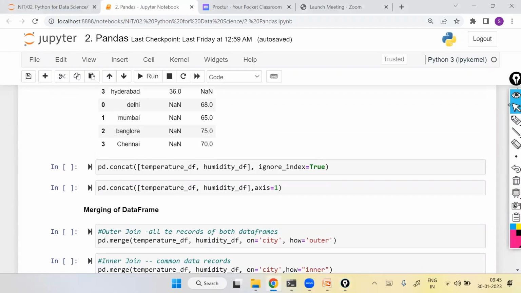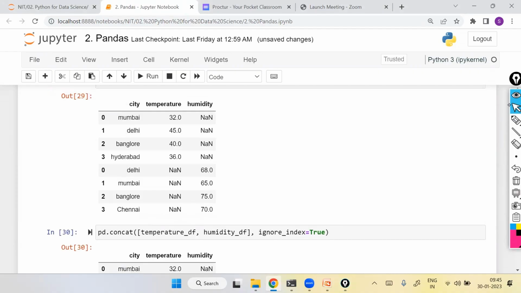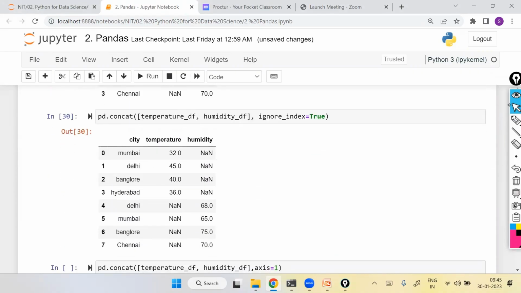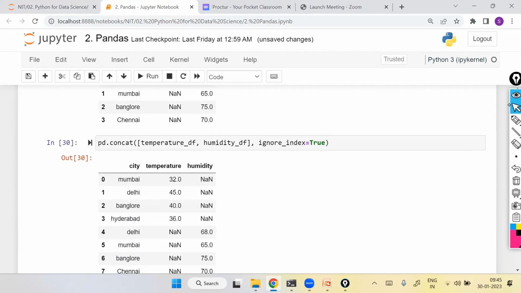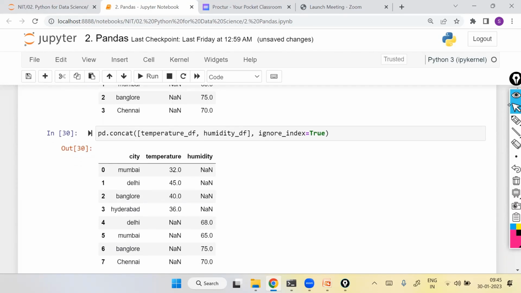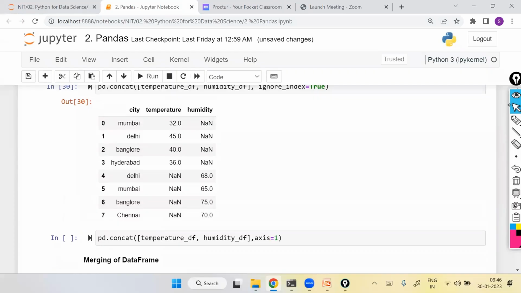Then what you have to do is pd.concat of temperature df and humidity df with ignore_index equal to True. In this case, it is going to do this. Here the difference is 0, 1, 2, 3, 0, 1, 2, 3 instead of 0, 1, 2, 3, 4, 5, 6, 7. This is the only difference between these two. It is going to ignore the index. First it will add the data frames, and after adding, reassign the index from the starting. Is that clear?